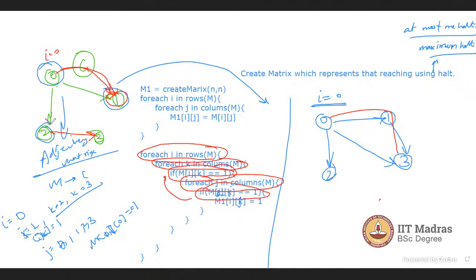K equal to 2. Can I reach 2? Yes, sir. Again, J will start from 0. Can I reach 2 to 0? No. 2 to 1? No. 2 to 3? Yes. When I get 2 to 3, J equal to 3, then I say, connect these two, 0 to 3. So once you finish this loop, you will go back to this loop. Then once you finish this loop, you go back to this loop, then again come back.